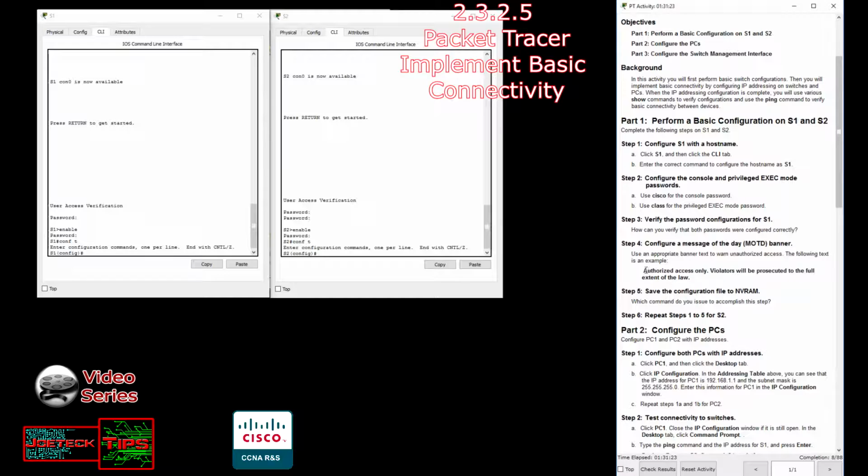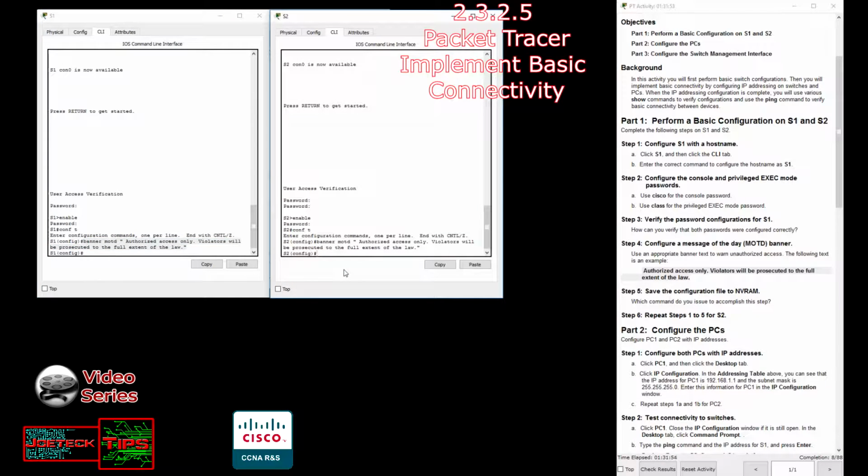So what we can do is, we'll do it on one, and we're going to copy it from one and move it over to the other. Essentially the same thing. So we're going to do banner, message of the day, and then we want to copy this. And quote, paste, quote, enter. Let's copy this whole thing. Copy, go over here, paste. Done. So now we have the banner for both of those.